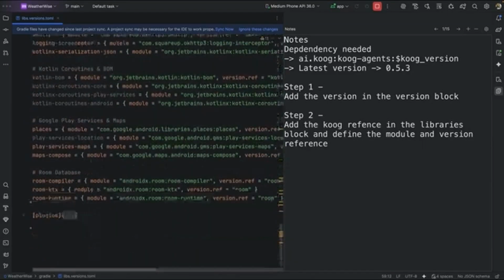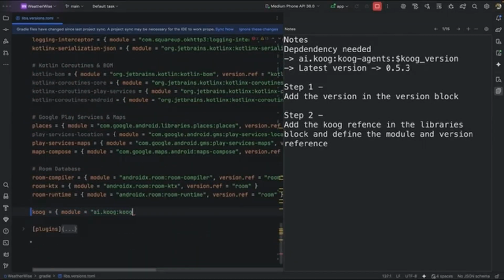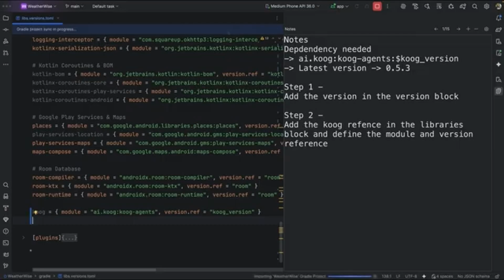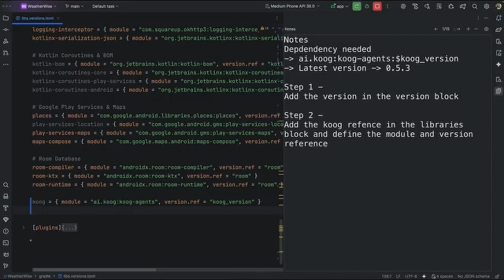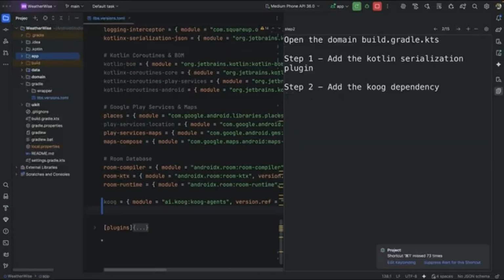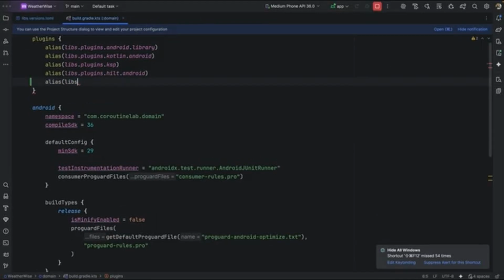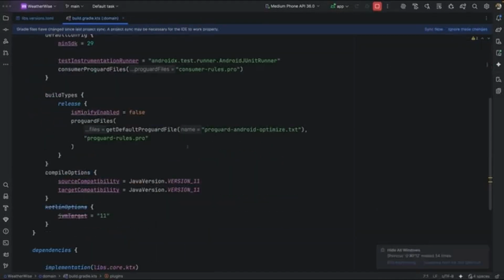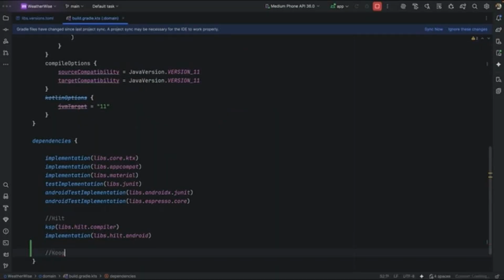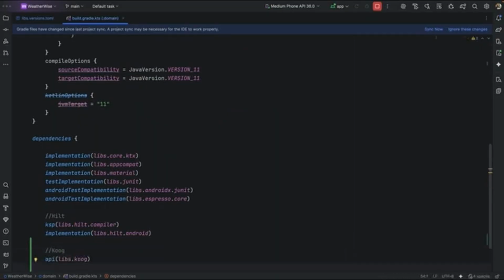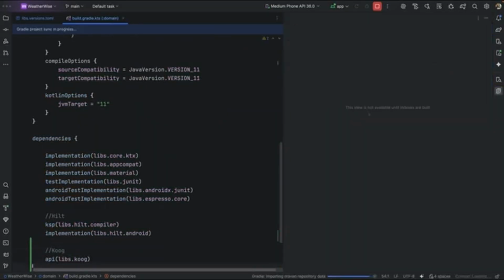Now open your libs.versions.toml. In the versions block, add a Koog version entry. Then in the libraries block, add the Koog library alias that points to that version reference. Sync the project. Once Gradle sync is done, jump into your domain module build.gradle and add the two dependencies we need. First, the Kotlin serialization plugin runtime, because Koog leans on serialization in a lot of real setups. Second, the Koog agents dependency you just registered. Hit sync again, and now we're ready to start writing the actual bot code.